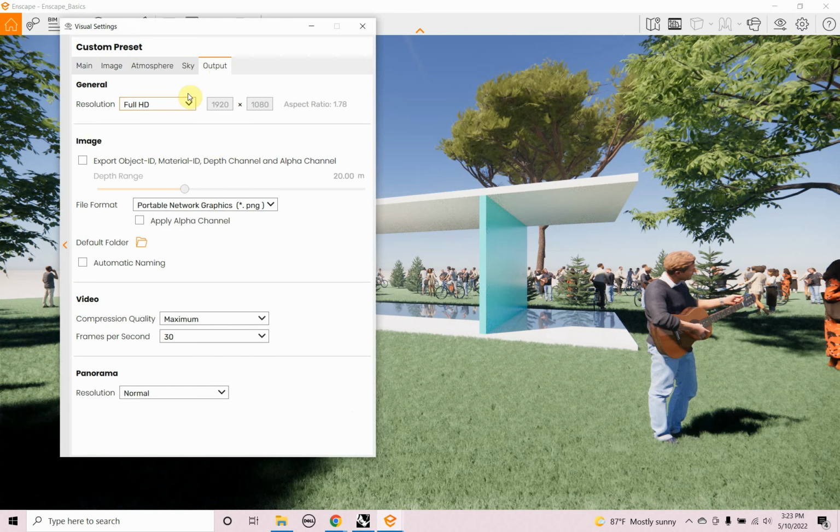Okay, so by default it's full HD, so you can set this even higher. So this is an aspect ratio of 1.78. So I'm going to change the aspect ratio a little bit by going to custom. What's Ultra HD? I'm just curious. Oh, 3840 by 2160, that's pretty high res. That's a really good high res image there. What's full HD? 1920 by 1080.